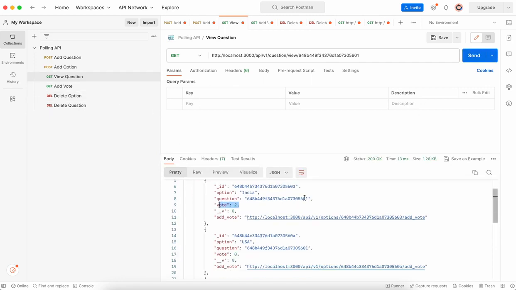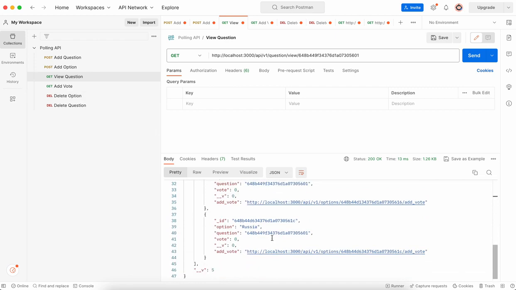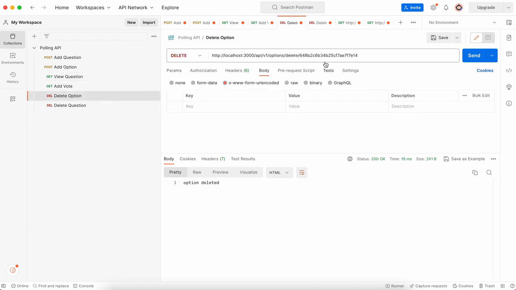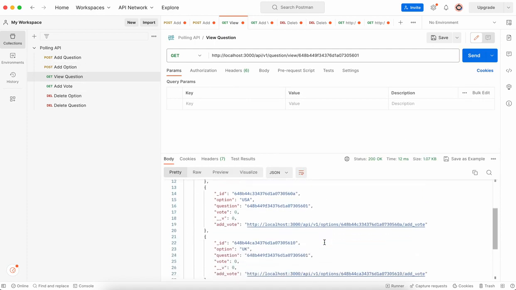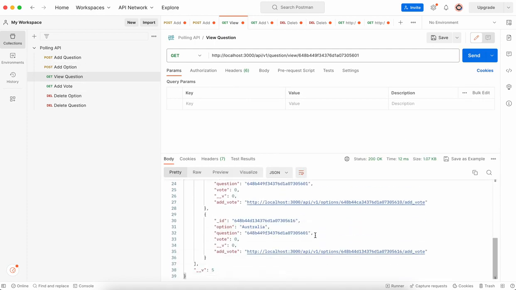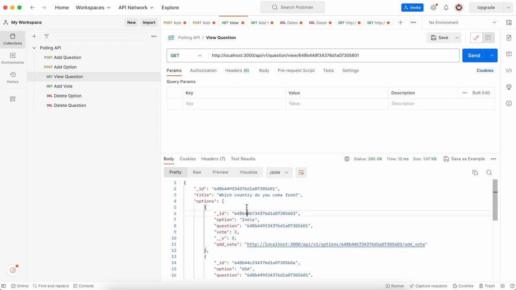Now if you want to delete an option, for example, if you want to delete the option of Russia, we can simply copy the ID of Russia and go to the delete option and paste the URL over here, and you can see it says option deleted. Now when we go ahead and view the question and send this request, now we have India, USA, UK, Australia, but no Russia over here. And we may want to delete this entire question from here.